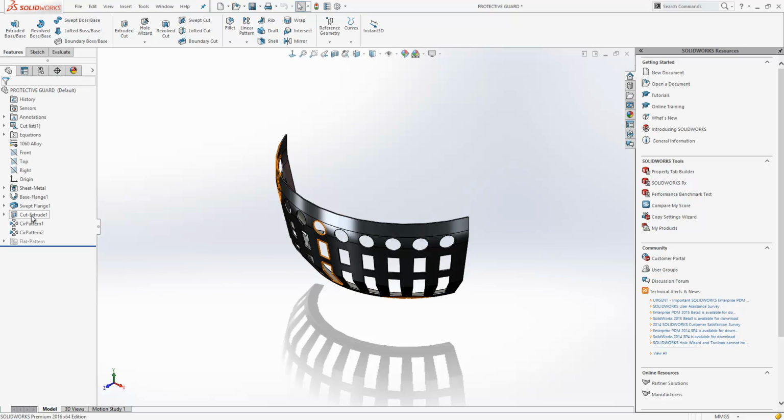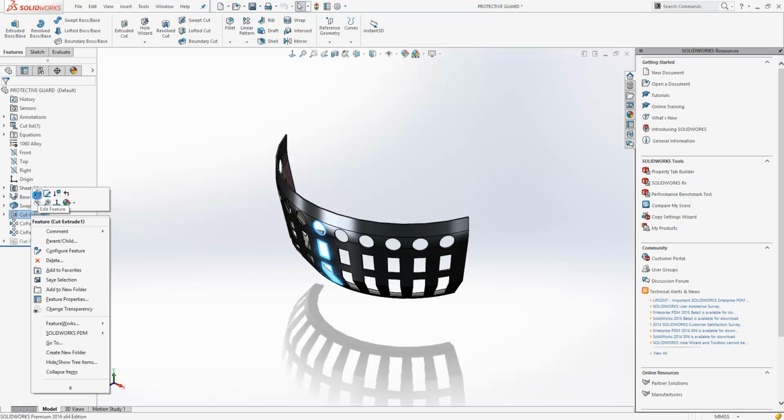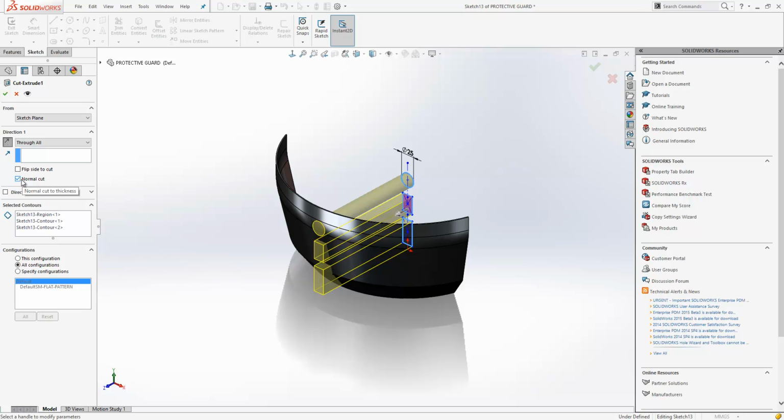Also, if I go to the actual cut that forms those holes, you'll see that it's possible for us to create a normal cut in a swept flange as well.